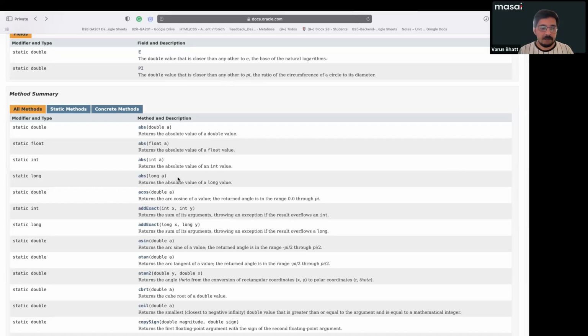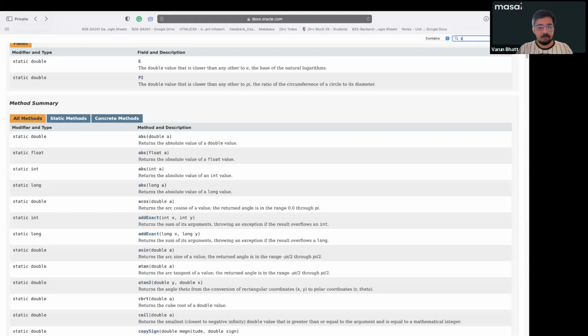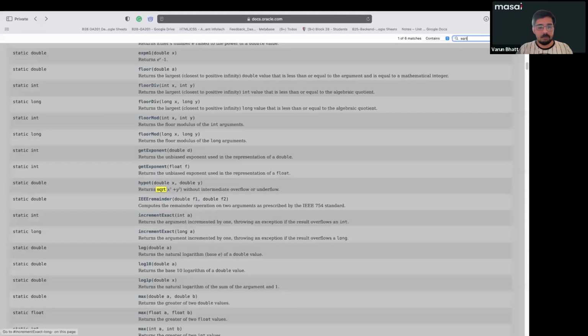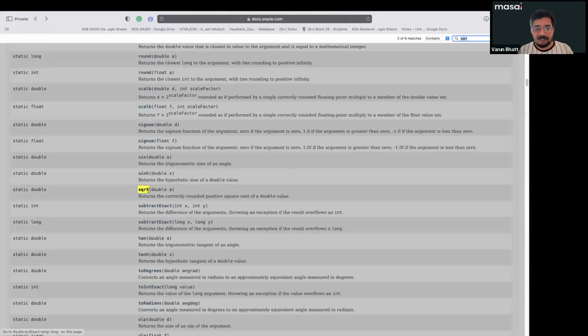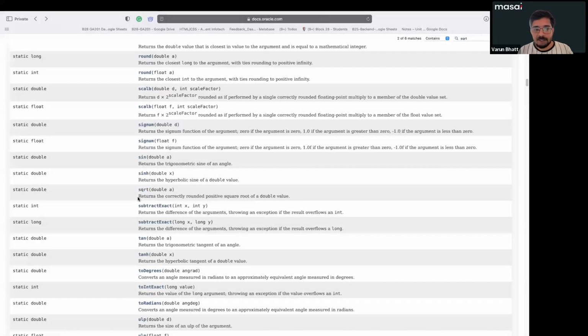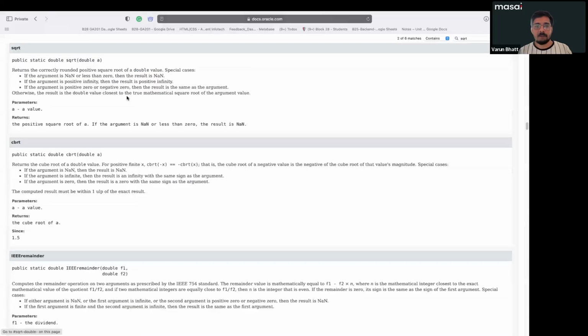Suppose there is a function sqrt. You can see there is a sqrt function, and it mentions that it returns the correctly rounded positive square root of a double value. So this is returning a double value. This is a square root function. It takes one parameter of type double, and based on that it gives you the output.